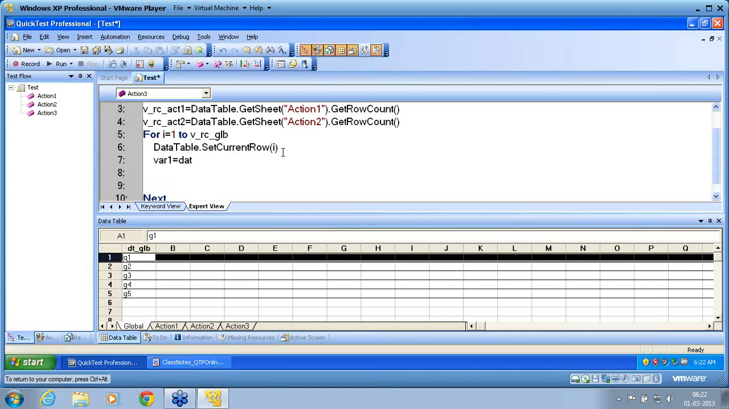I can use this command: DataTable, bracket, column name DTGLB, followed by DT global sheet. This is by default available. This is data table as a parameter. You can use this as well. But I like to use a different method, using the data table object.